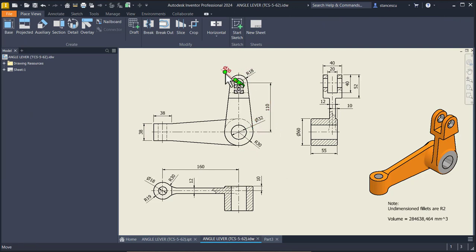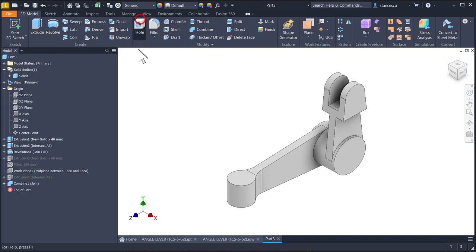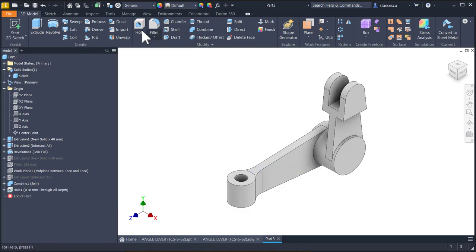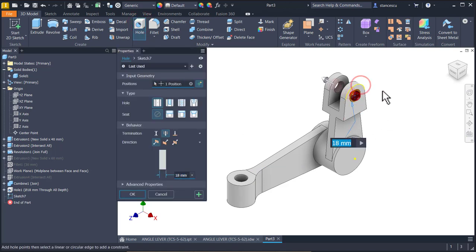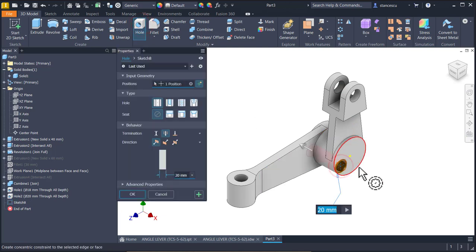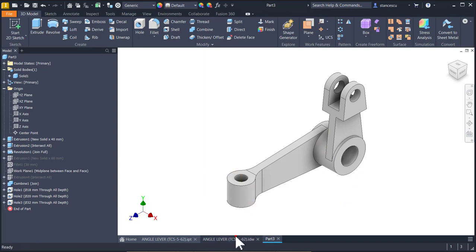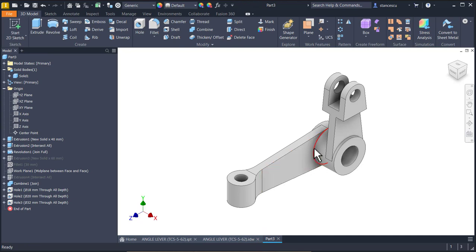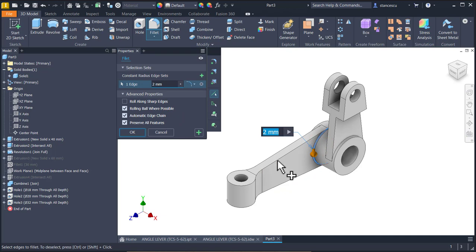32 is this, 20 and 18. Hole, this face, this center, 18. Other one, this face, this center, 20. Okay, and the last one, this face, this center, and 32. As you can see, undimensioned fillets are radius 2. We apply this default value to many edges.